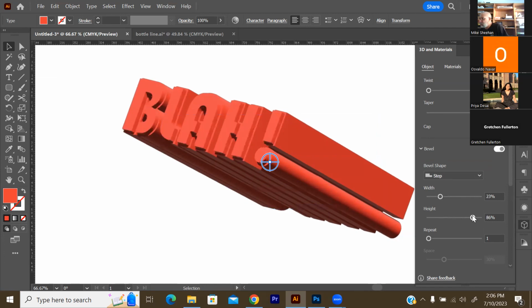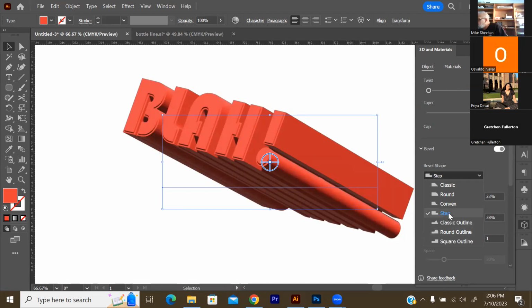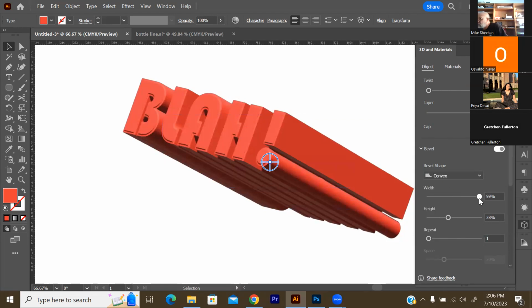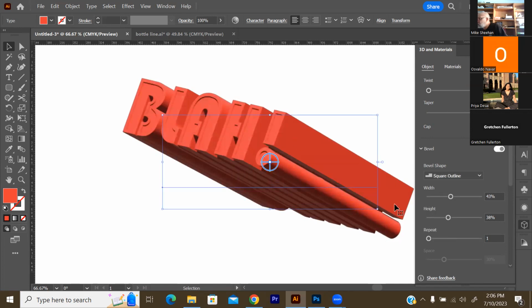Here's the height. Repeat, which just stair steps it, I guess. Step. Let's go convex. Square outline. That one's kind of cool. I like that one. See what the width does.